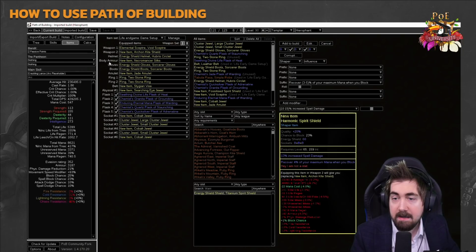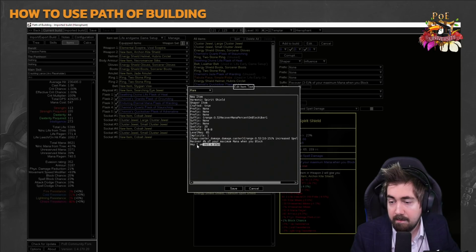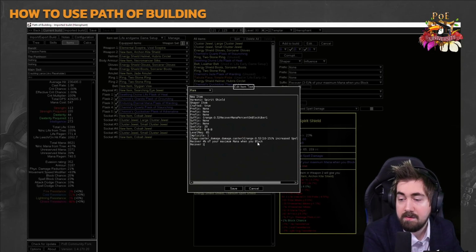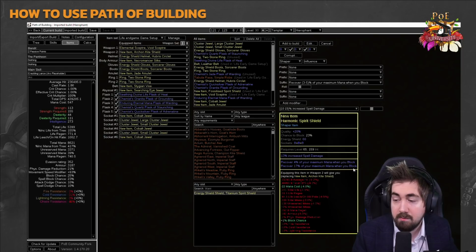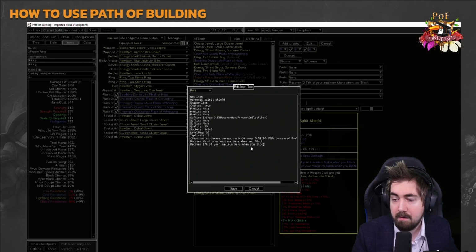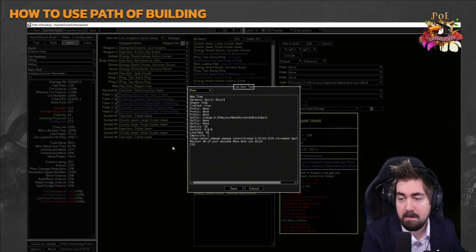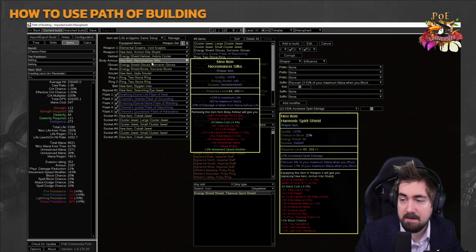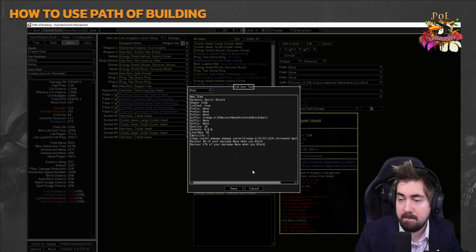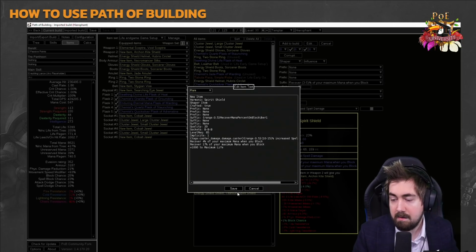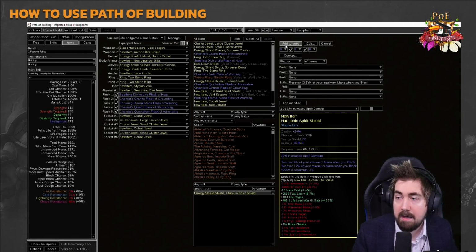And anything red just means that it is not calculated by Path of Building. Whereas if I write exactly, "Recovers 17% of your maximum mana when you block," seeing as this is exactly the same context, it'll show blue. So you can do, for example, wait, what's the actual context? Plus 1000 to maximum. There, that should work, right?